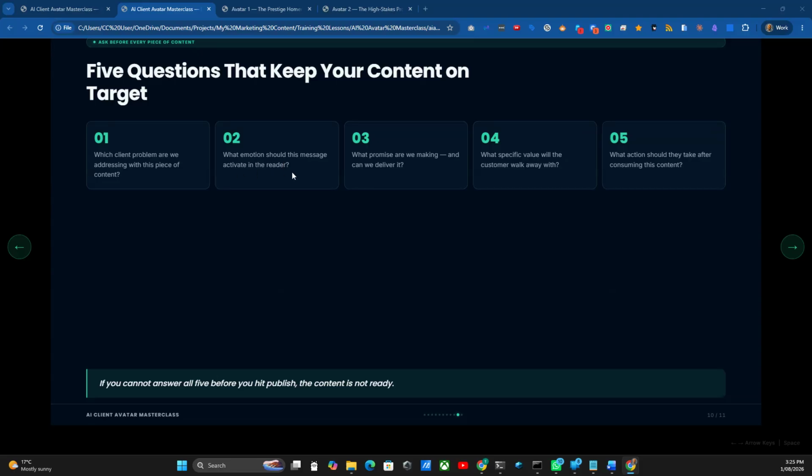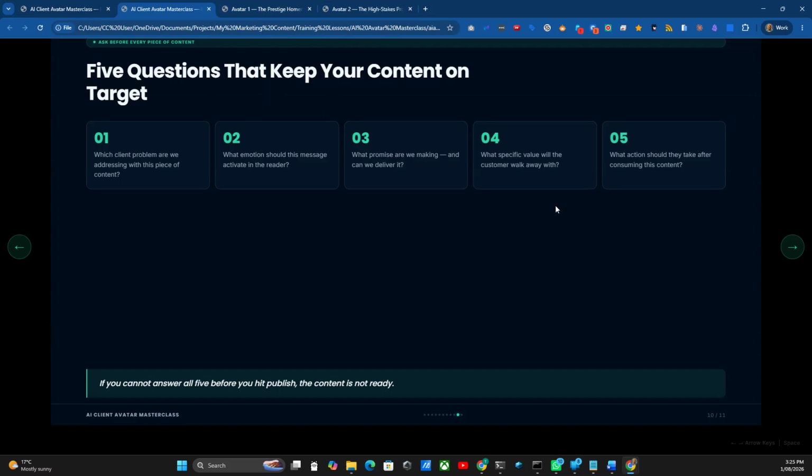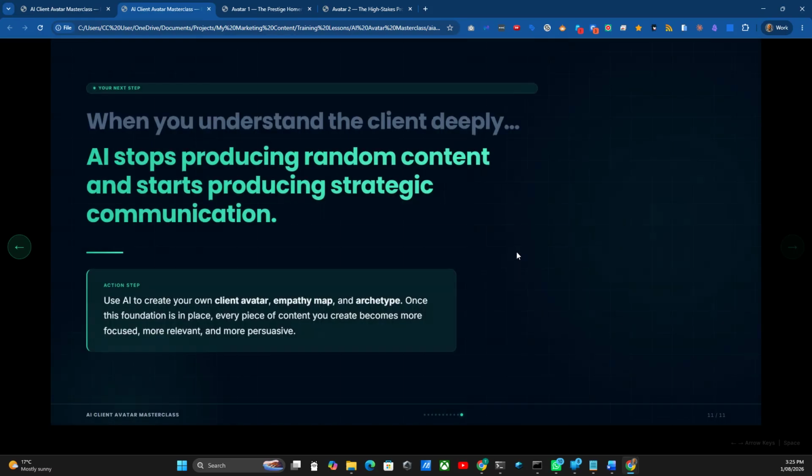What emotion should this message activate in the reader? Because we know our avatar, we can create the emotion that connects with them within each piece of content. What promise are we making, and can we deliver it? What specific value will the customer walk away with, and what action should they take after consuming this content? All of this is already covered in the full avatar definition of the tool. So this guarantees that whatever we create is going to be very valuable.